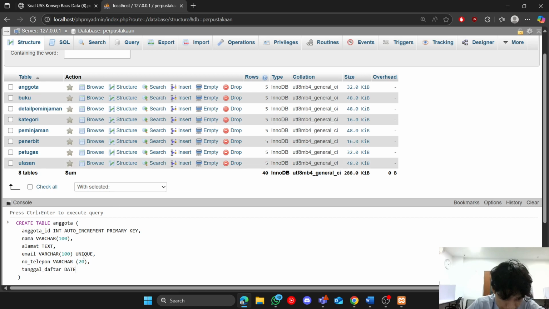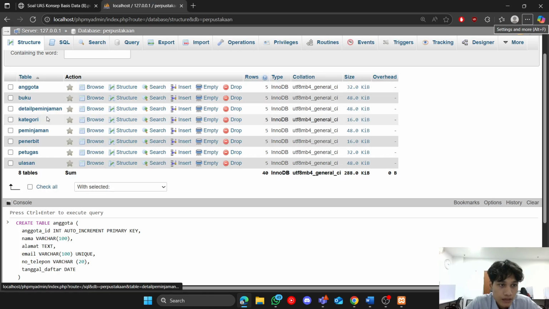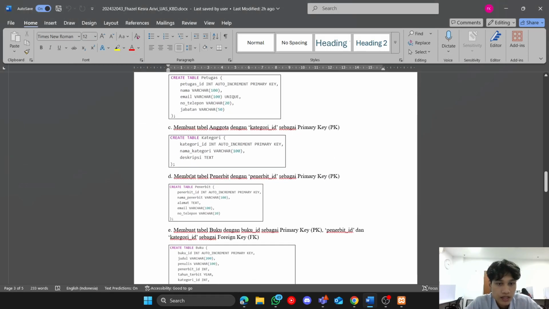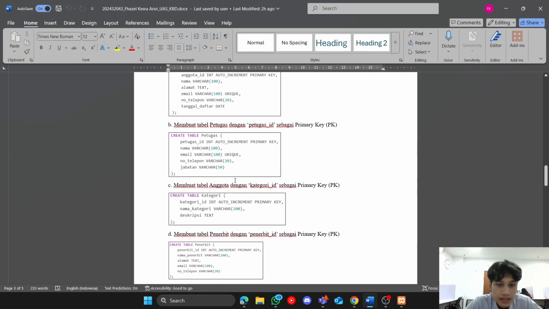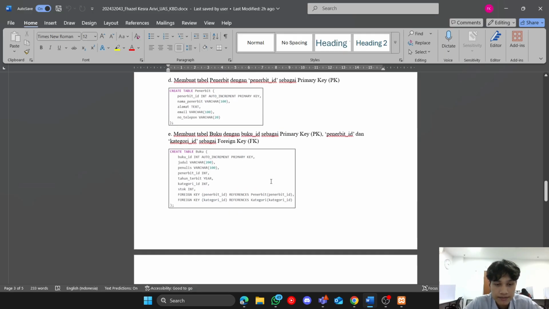In case I have made the anggota table already, I can't make it again because it's already made. Okay, like others, the other tables like buku, peminjaman, kategori, penerbit, petugas, ulasan, I make with the query with the same syntax with the different attributes and also with the different primary key in each table.